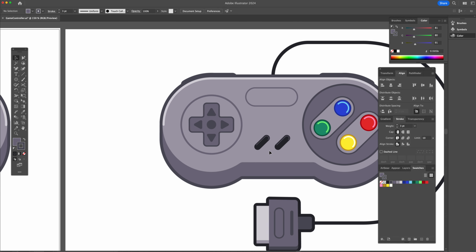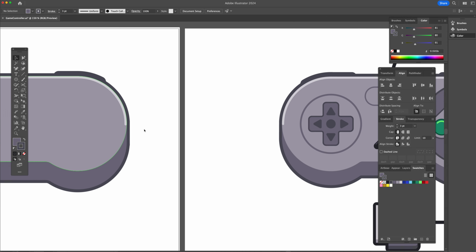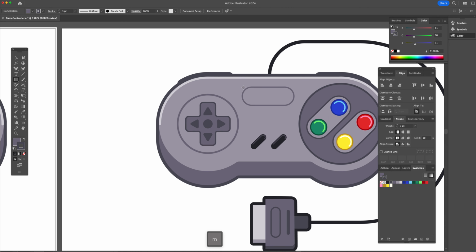All right, so now let's just move left to right. Let's go ahead and create these pieces of our controller. We have a start and select. We also have this, which would usually host a logo area. So I'm going to create a rectangle. Let's go ahead and use that middle gray stroke. So I'm going to use a rectangle tool.